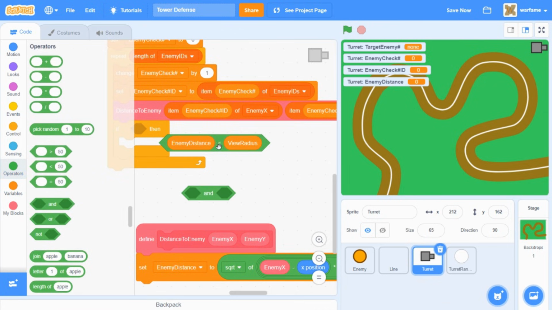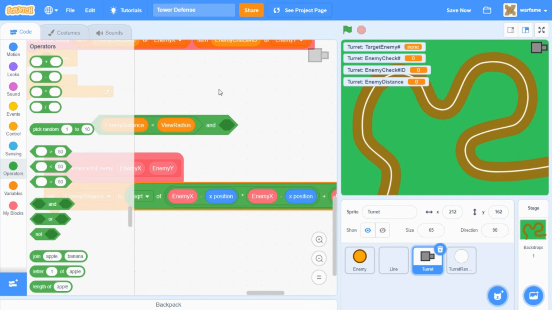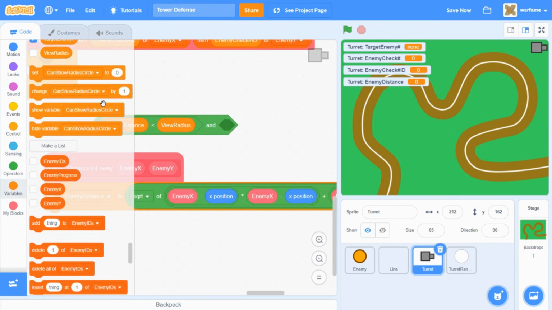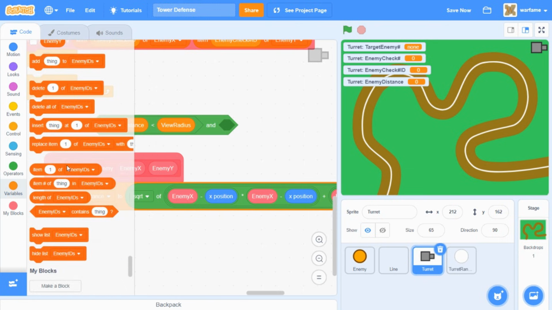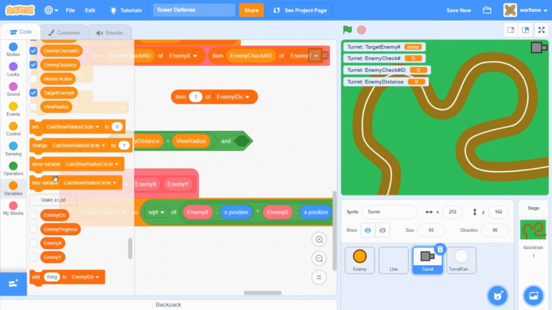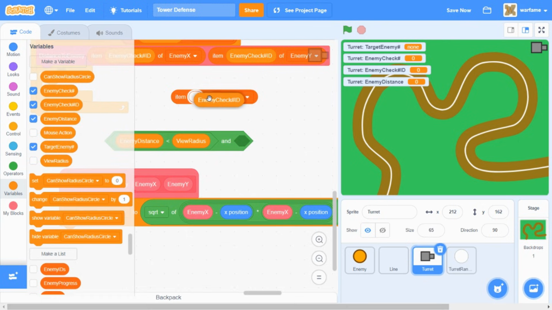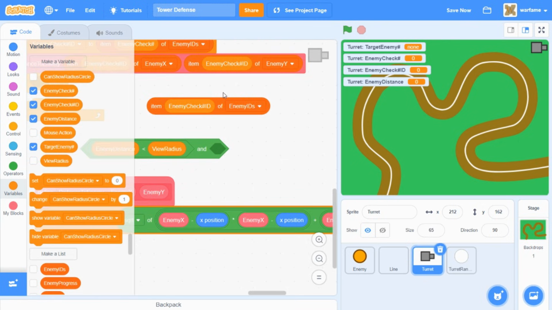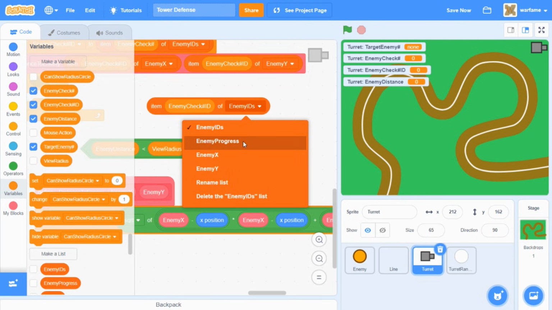So anyways, if enemy distance is less than view radius, and then I'll drag an AND operator. So AND, we want to also make the turret shoot the furthest enemy. So I am going to go to variables and go inside the lists. And then I will drag an item of block. So item 1 of enemy IDs. And then I will drag an enemy check number ID inside of this part. And instead of enemy IDs, I will do enemy progress.